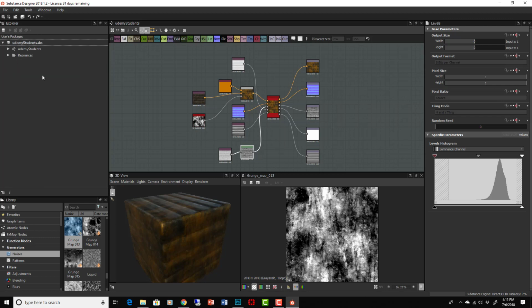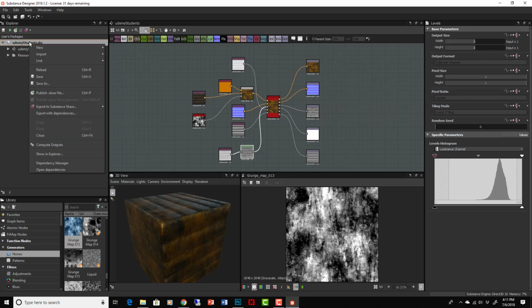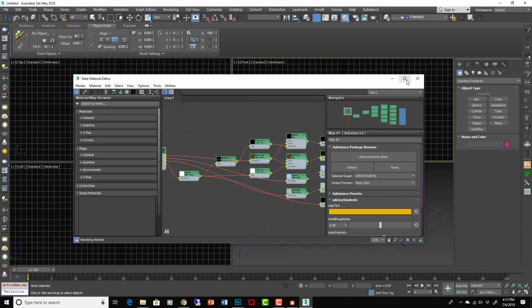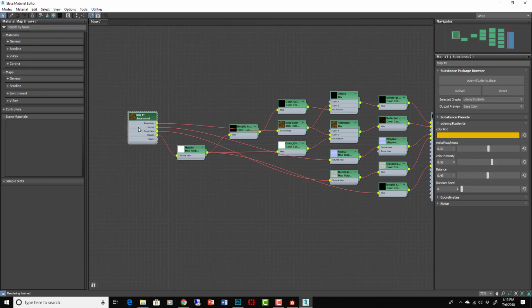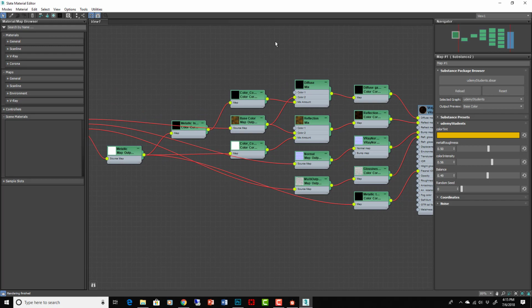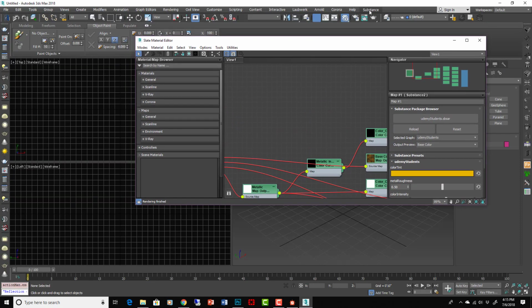And what you want to do to be able to use it in either Unreal Engine or 3D Studio Max is doing this, right-clicking on your package that you created, and say Publish SBSAR File. Okay. Okay, back in 3D Studio Max, this is what it looks like. There's my SBSAR file loaded right there. Udemy Students SBSAR. I did the same thing we did before with the Substance to V-Ray plugin there.